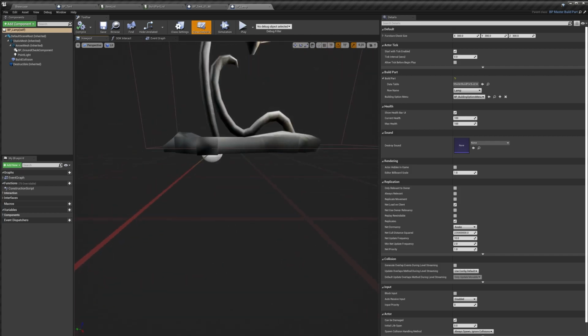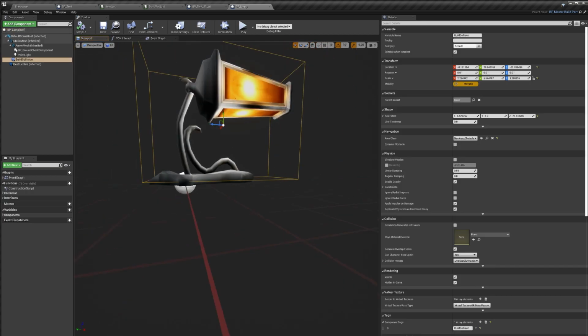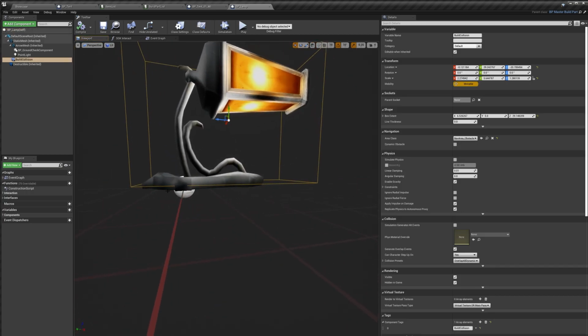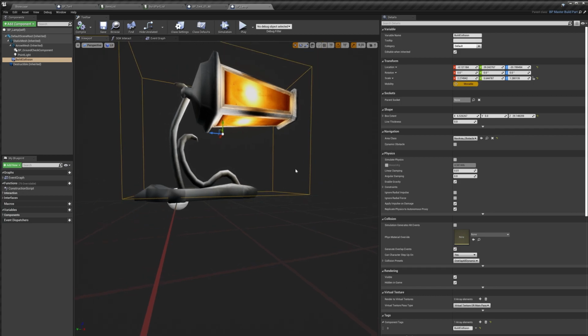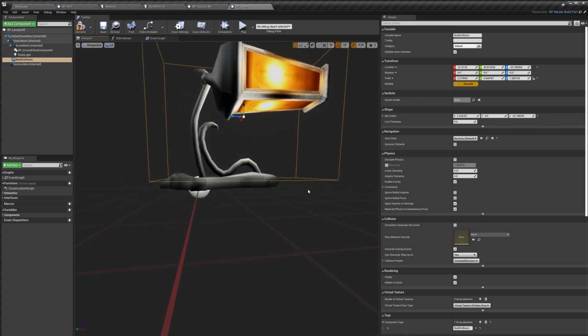Also, with the build part collision, remember that this surface is the one that's going to be against the wall, so we don't want our build part collision to be right against this. We want it slightly above where we're touching a wall. This is really important because otherwise it will think that it's colliding with the wall and we won't be able to place. So that's something to keep in mind.